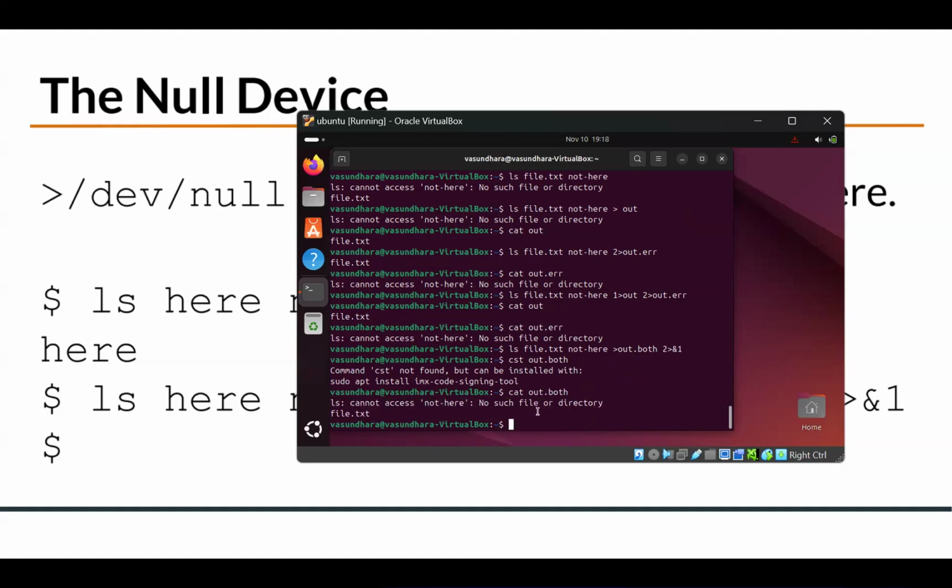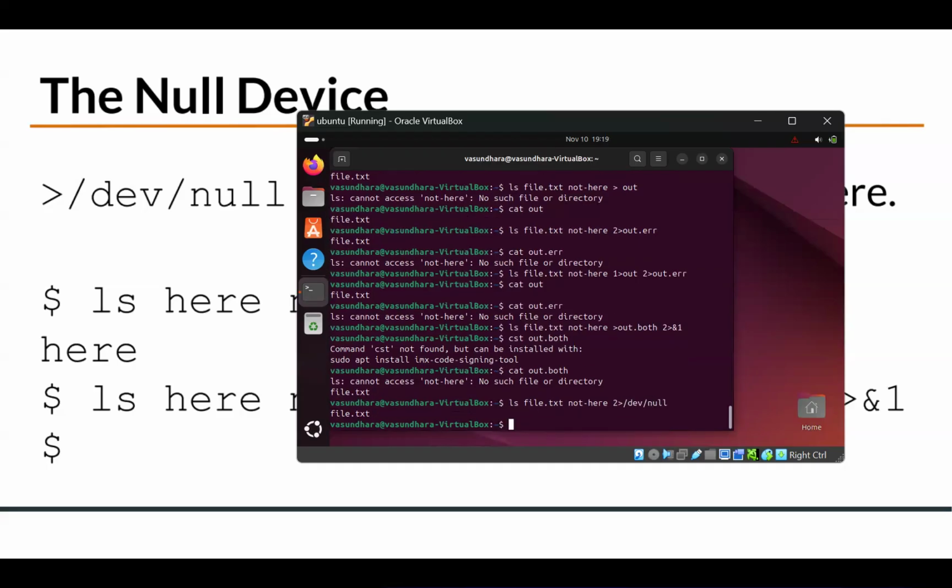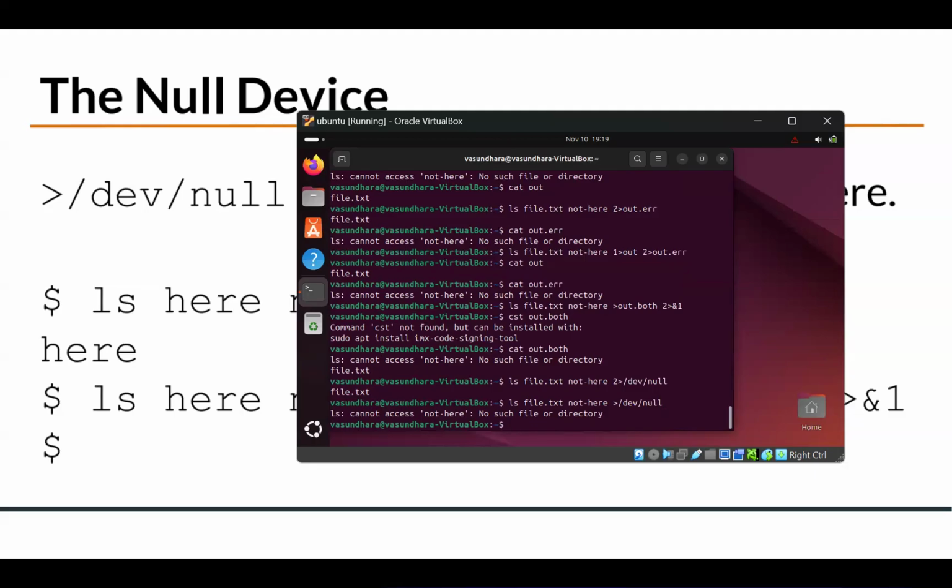Let's use the null device. To use that, let me run ls file.txt, not-here. If you want to ignore errors, you can send all of them to /dev/null, 2 greater than /dev/null. Or else you can also run ls file.txt, not-here, greater than /dev/null. Okay, you can use this.